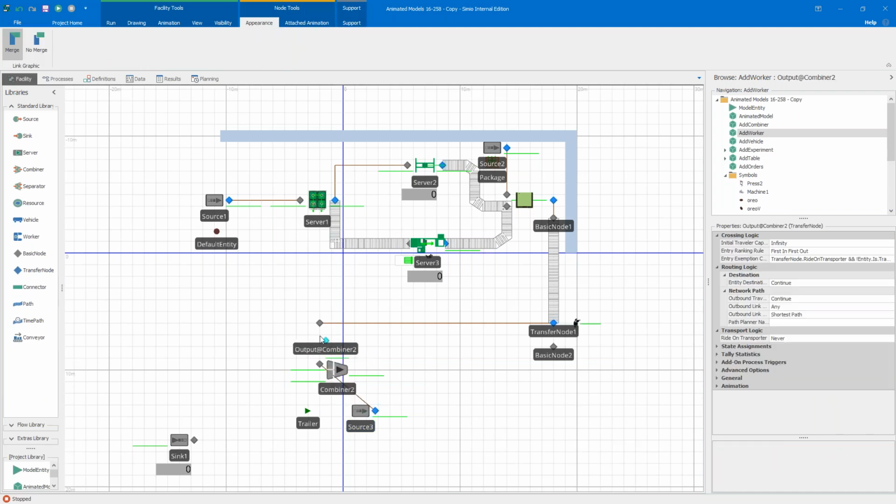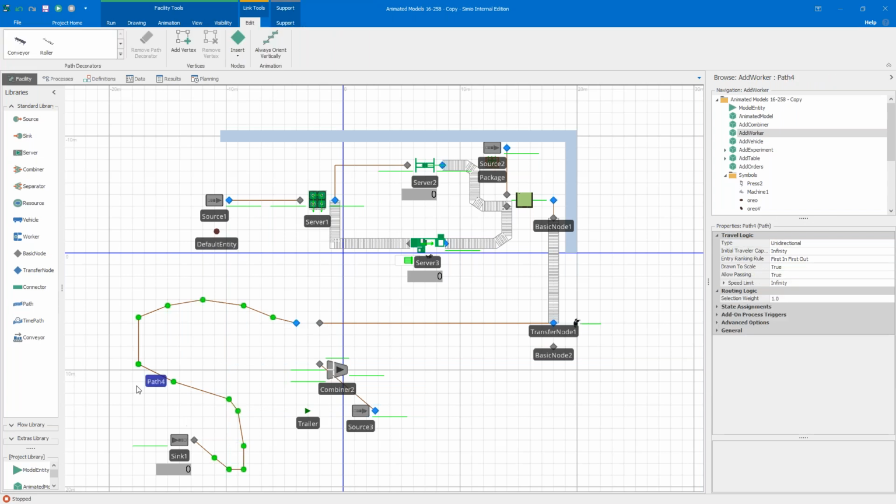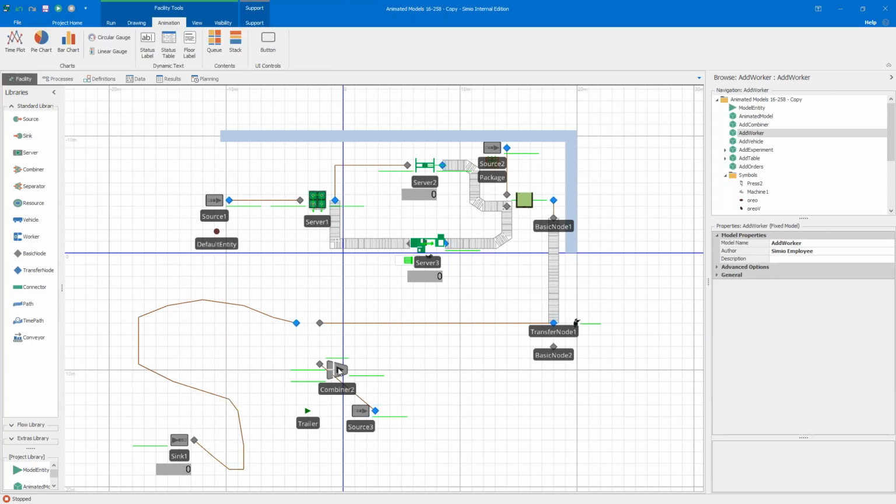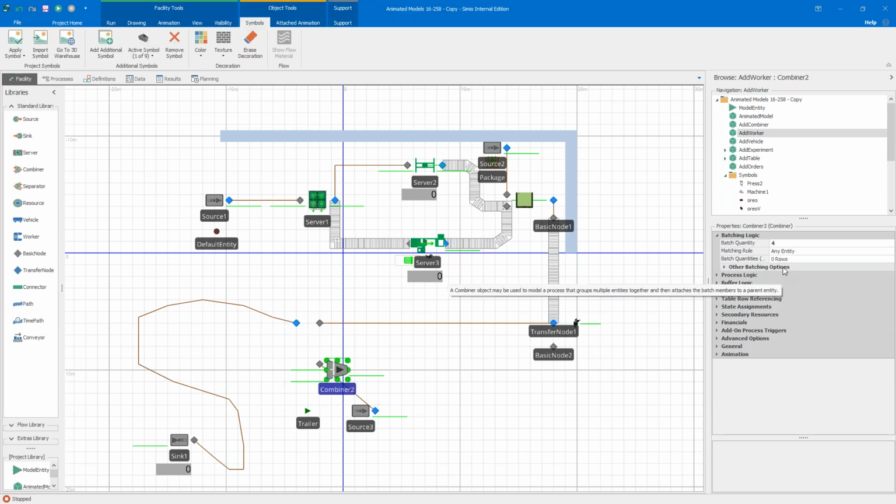And then I'm going to move this node, and you can see I'm moving these nodes on the objects around so that it enhances my animation. And then I'll just take my output path and we'll make a nice route for our vehicle to take here. There we go, there's our route to our customer. And so now what should happen, we'll all hold our breath. I have a batch quantity of 4.